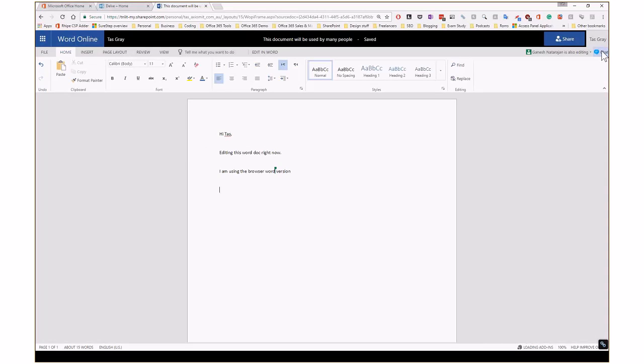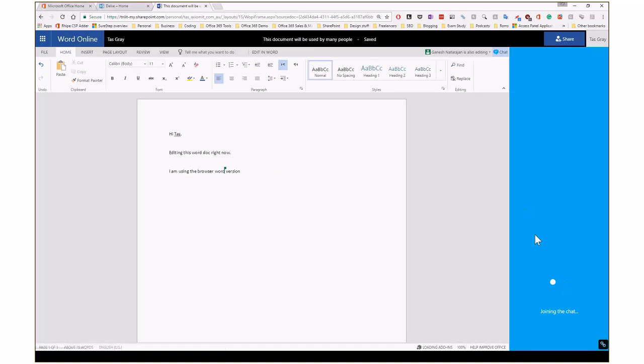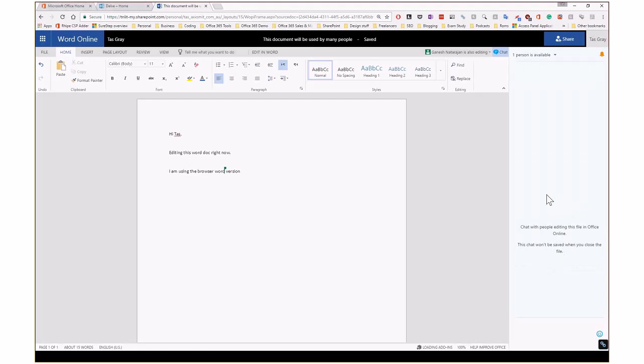Another thing they also recently added is the ability to chat while you are in the document. So if Ganesh and I were on opposite sides of the world and wanted to discuss the document over Instant Messenger, we can do that without actually leaving Word, which is quite handy. And there you go.